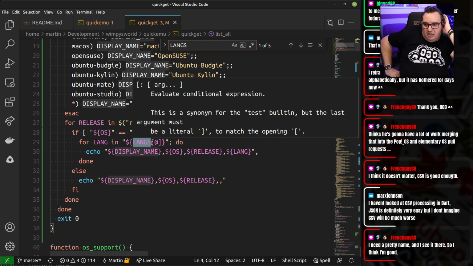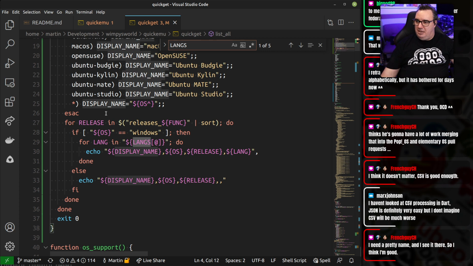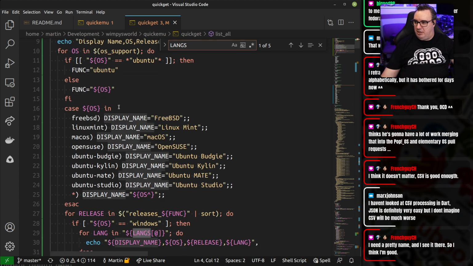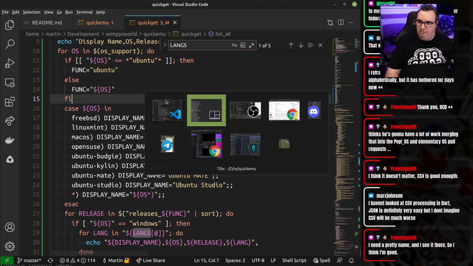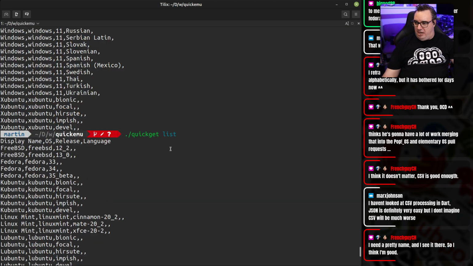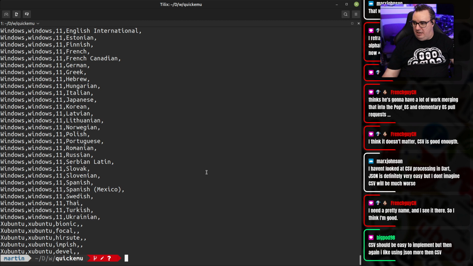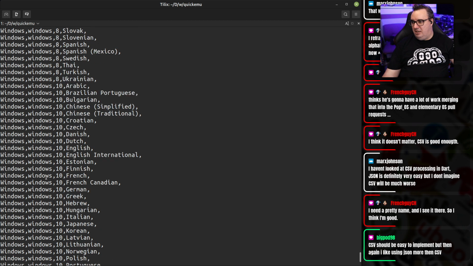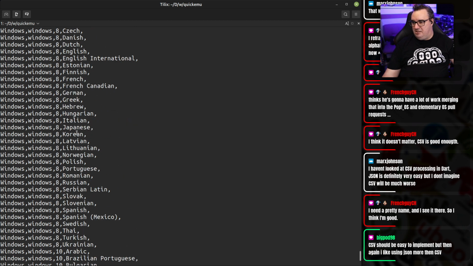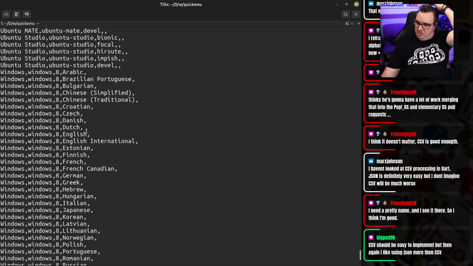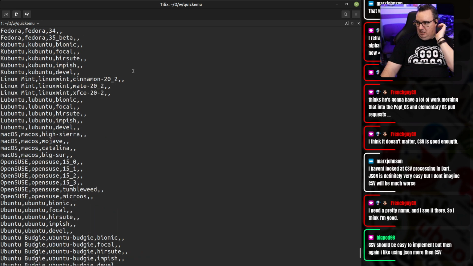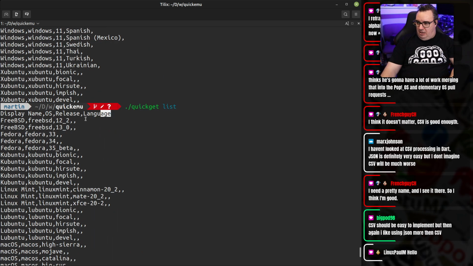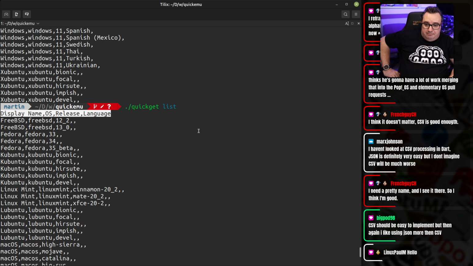You need a pretty name. Yeah, it's there. I've added that. So we've got this display name piece. It's a little bit jank how that's done, but it's better than nothing. So there's the display name, then the actual OS, the release, and then in the case of Windows, the languages that are available, and nothing in that field for the Linux releases. And the CSV has a header if that's helpful, because I suppose it tells you what these things mean.